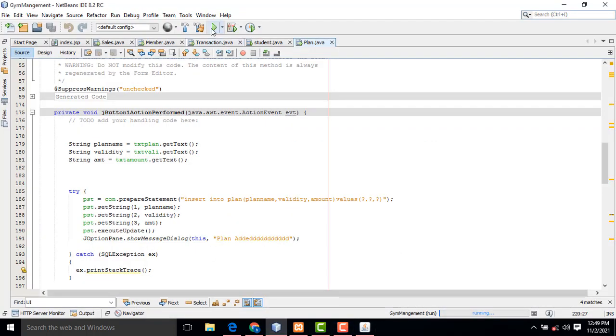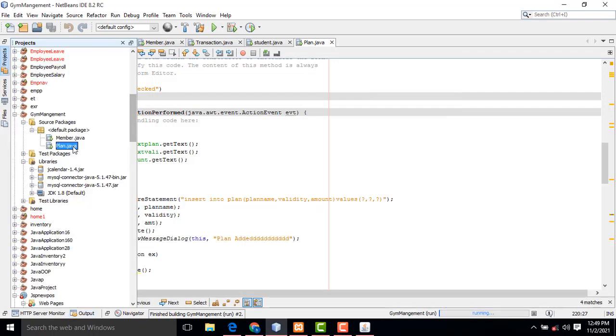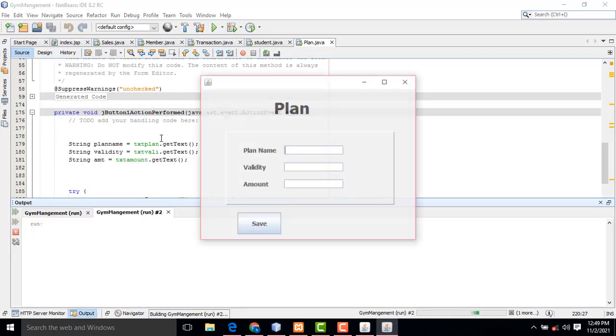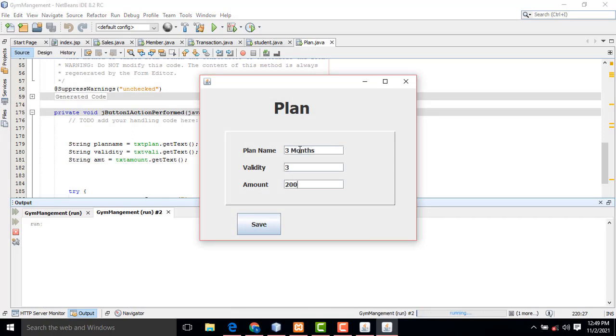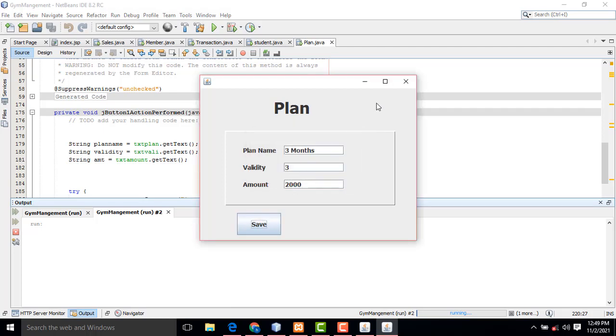That's the problem. Now again I'm going to do it: set this one as plan, run application, plan name 3 months, 3 validity, amount 2000, hit save button, plan added, working perfectly well.